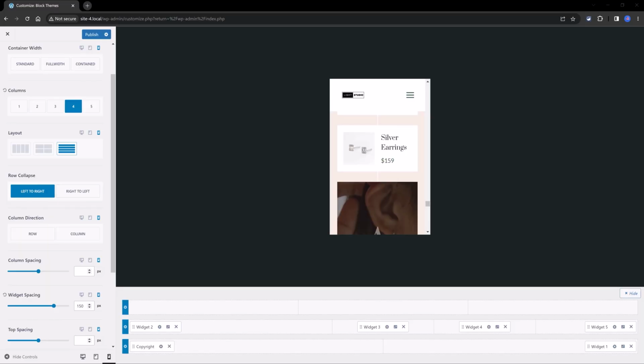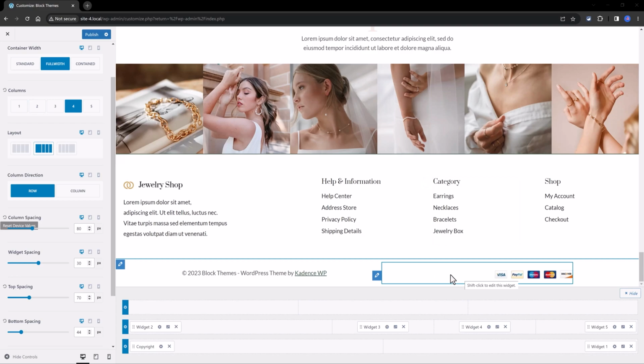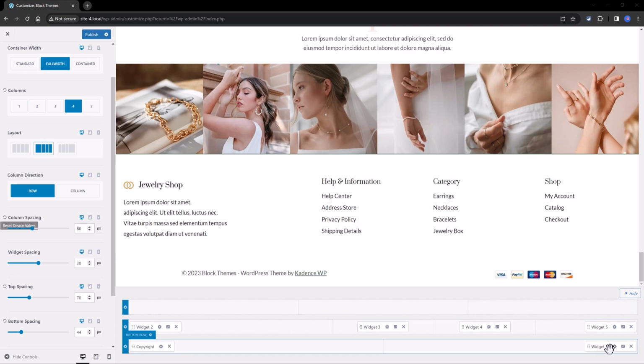Okay, you can insert new widgets to your footer area. Let's go back to the desktop view. Let's delete this bottom footer image with the payment method. It corresponds to this widget, and you delete it by clicking on the plus icon.